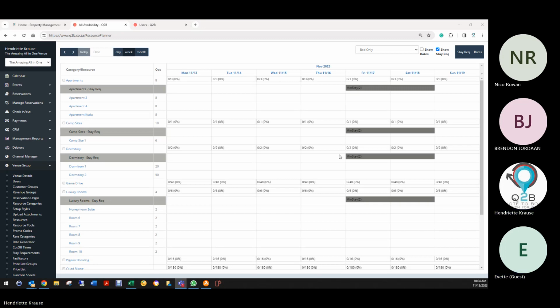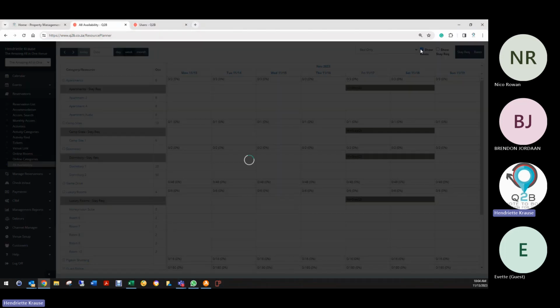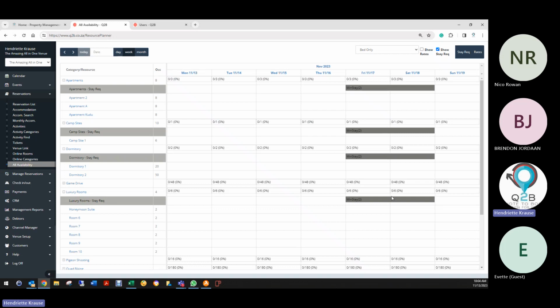Okay. So we're on the all availability screen, just to recap for you. You can see your rates that are currently on the system. You can flick through your rates and you can also see your stay requirements. The default you can set up by user to show in day, week, or month. So that's where we've got to so far.